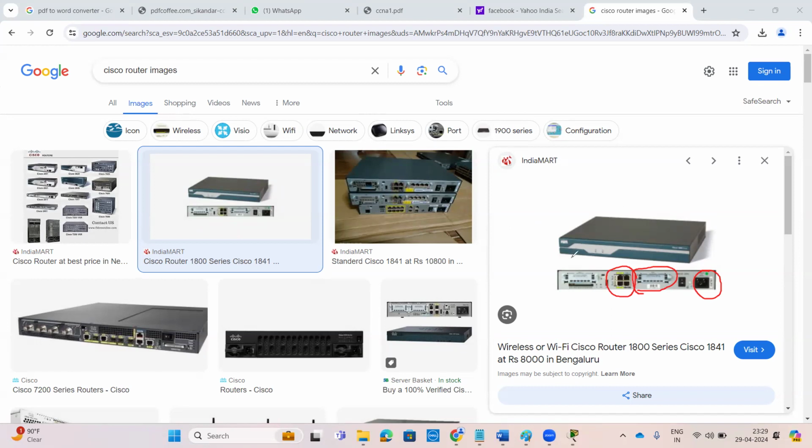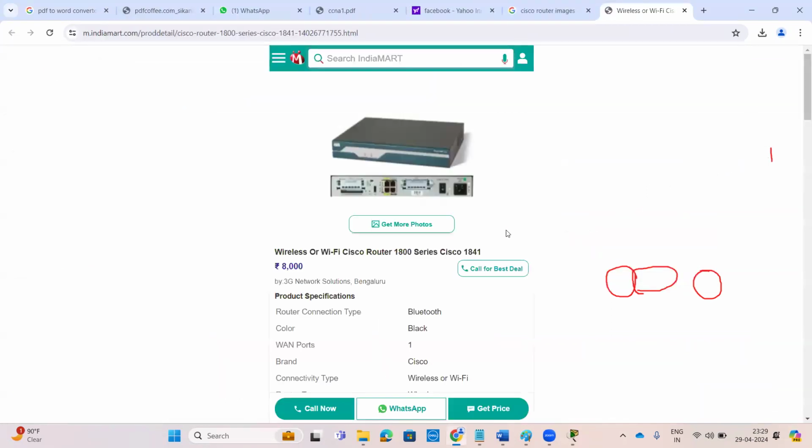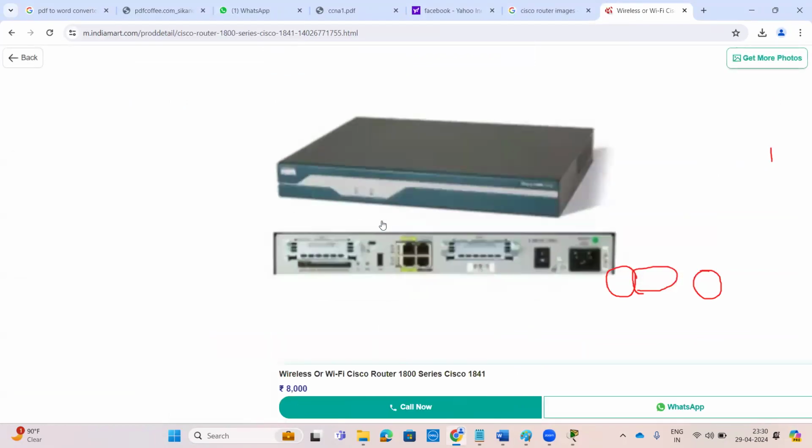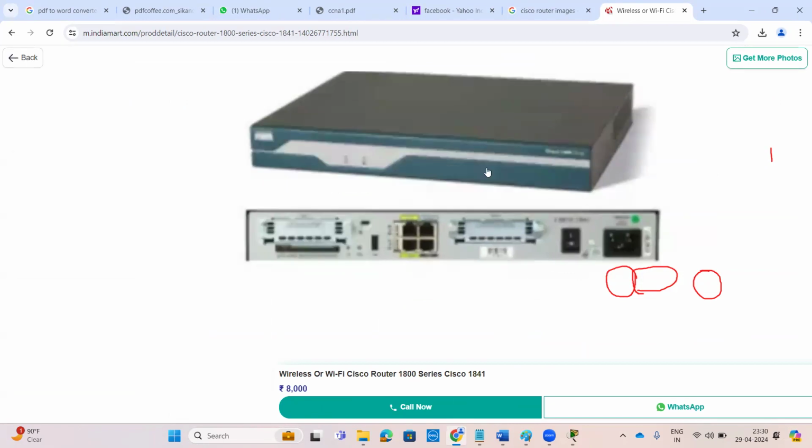My screen is visible, right? For everyone. Yes, sir. The image is visible to you, good or not? Yeah, good. Yes. See, now it is clear.